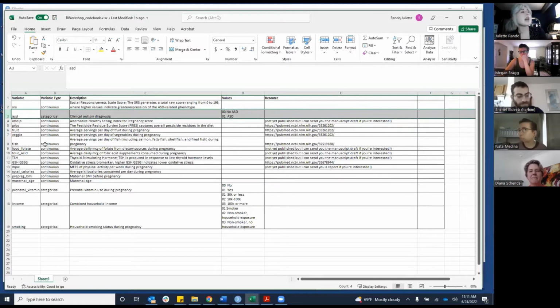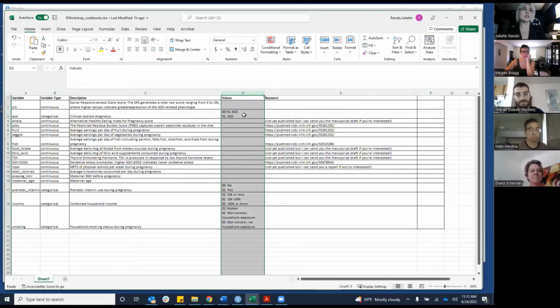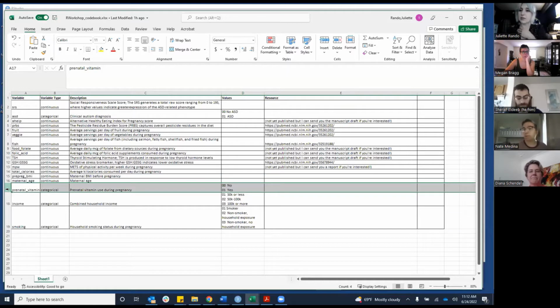And then we also have a categorical measure of autism, which is autism diagnosis, yes or no. And you probably already know this, but continuous measures are numerical. They can take any value between a set min and max. Categorical measures have categories. So you'll see in this column here for values, there are 2 possible categories for autism. You can either have it or you don't have it. And then similarly for these variables down here, which are going to be our covariates, they're other variables that we're interested in.